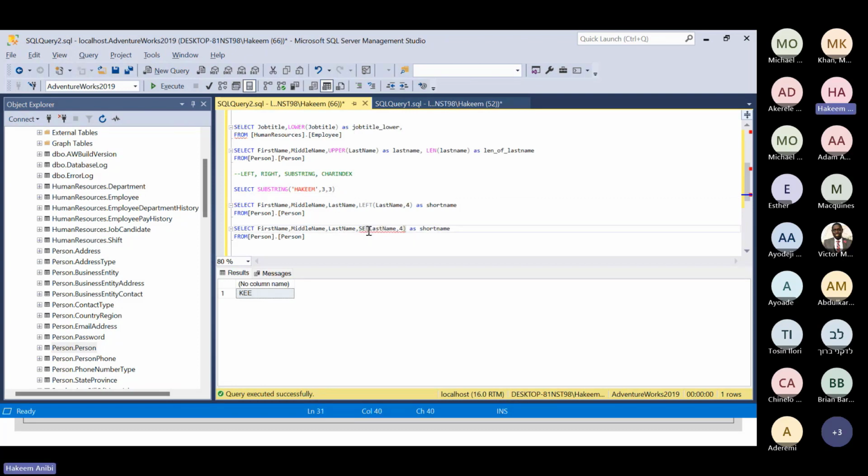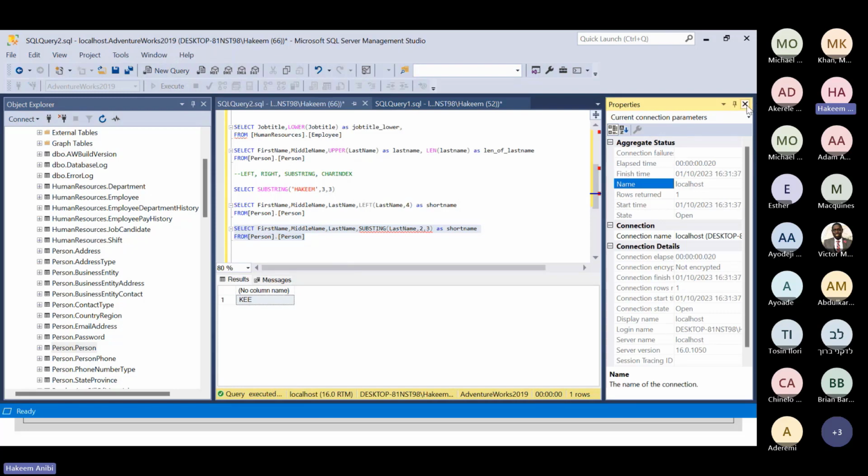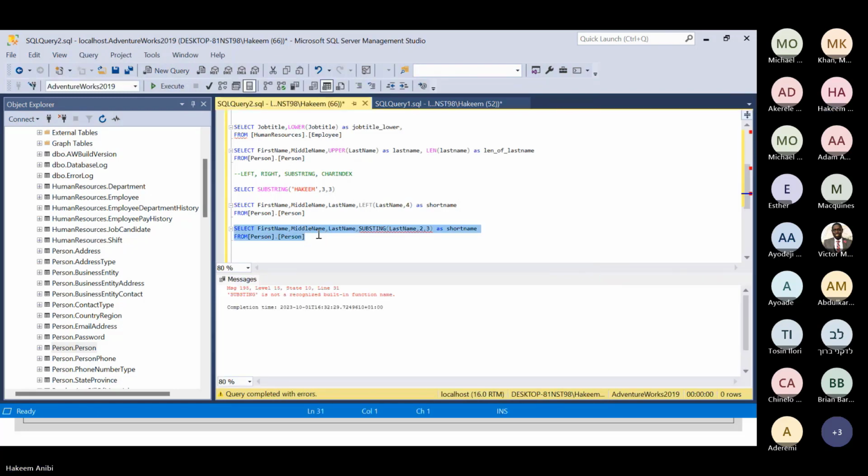Let's try that in the person table. From the last name, we want to substring. Let's start from the very first character. Okay, no, let's start from the second character, and say, from the second character, give me the next 3 characters after it. Let's run this and see what we're going to get. Sorry, that's F4, should be F5. Substring.